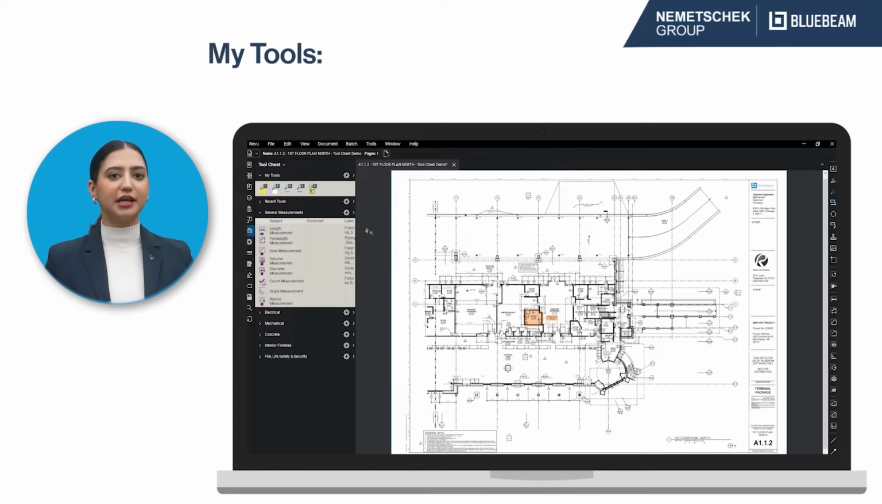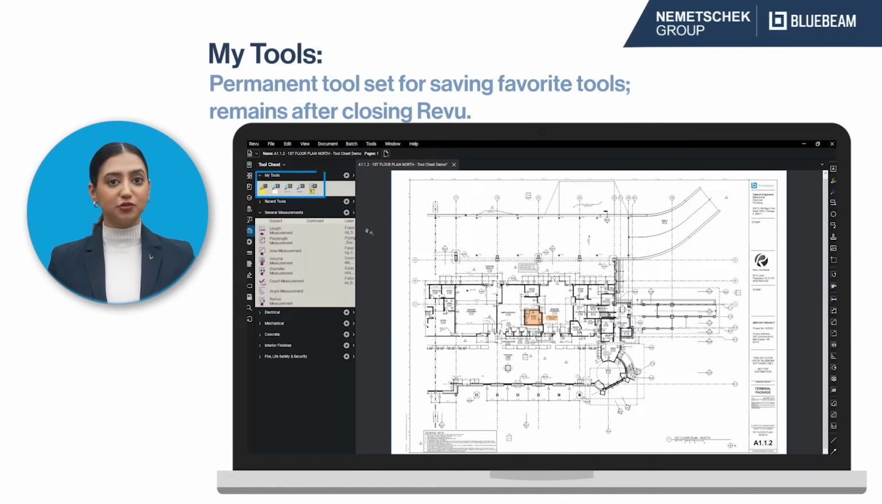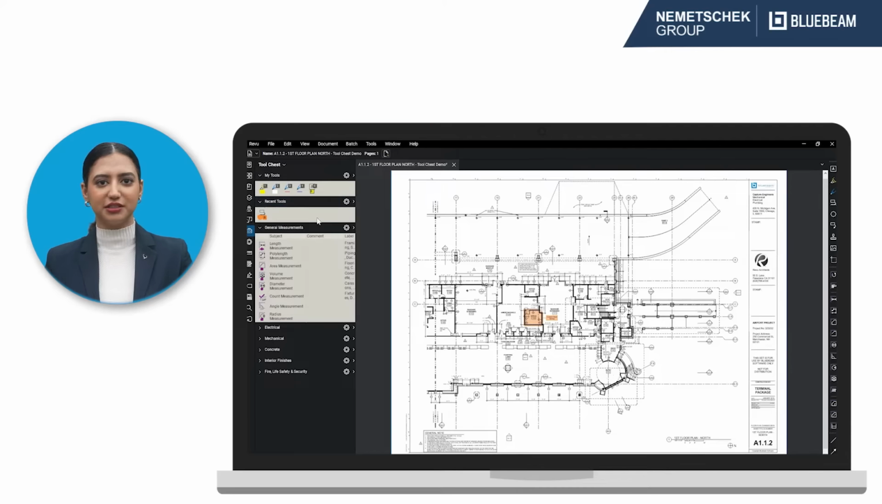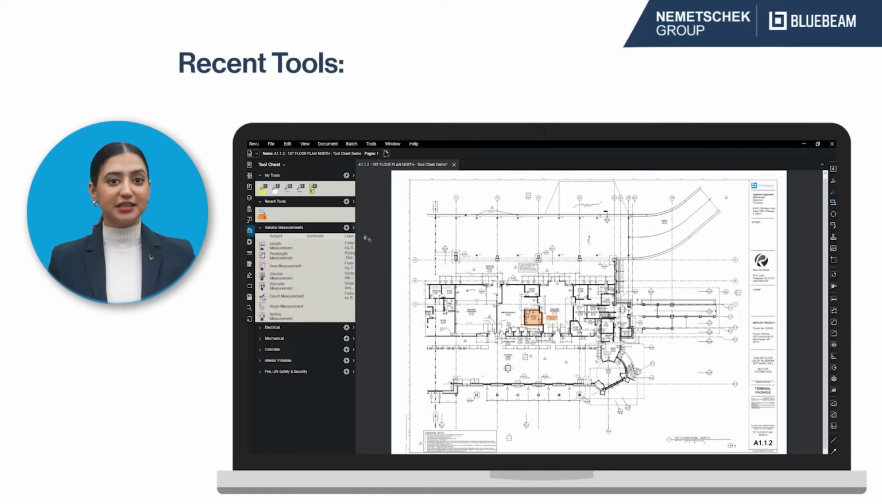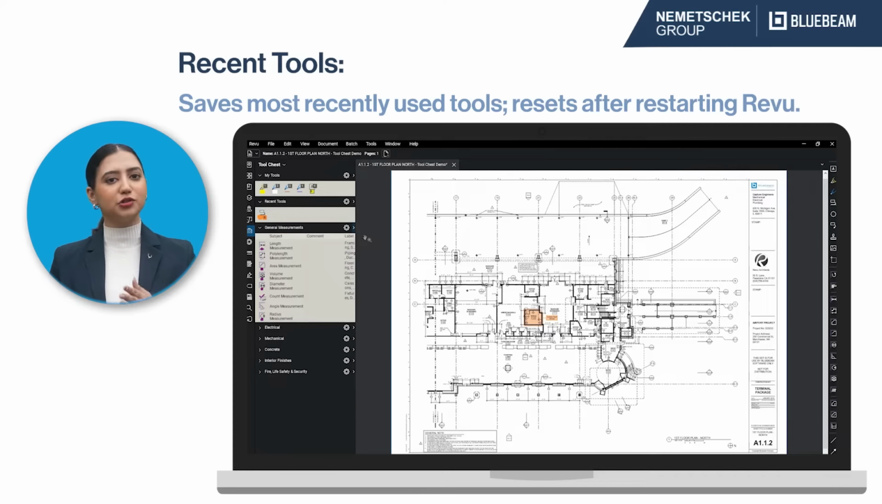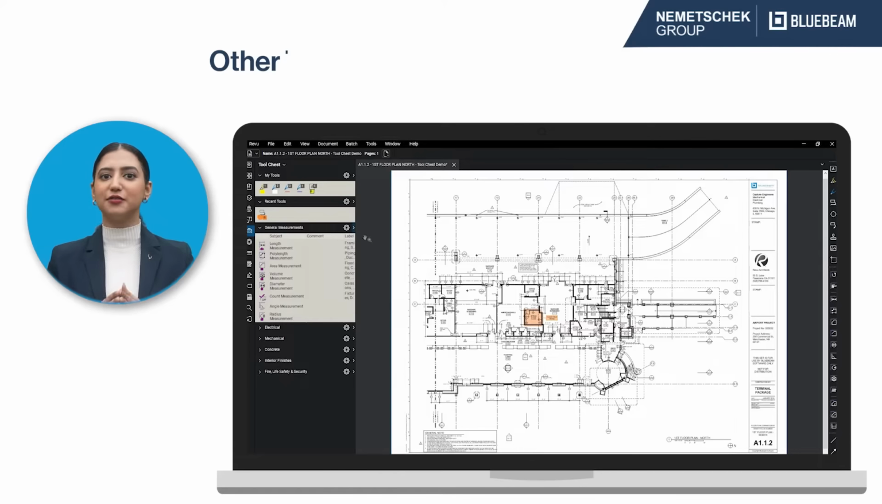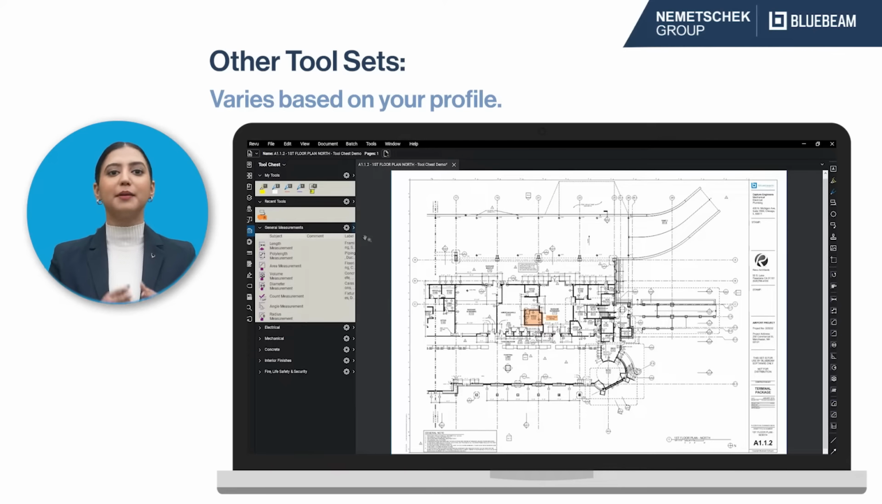With the tool chest panel open, you'll notice a few tool sets available. My Tools is a permanent tool set used to save your favorite tools and will remain even after shutting Revu down. Recent Tools is another permanent tool set that saves the most recently used tools. However, this will reset every time you restart Revu. The rest of the tool sets visible depend on the type of profile you're in.